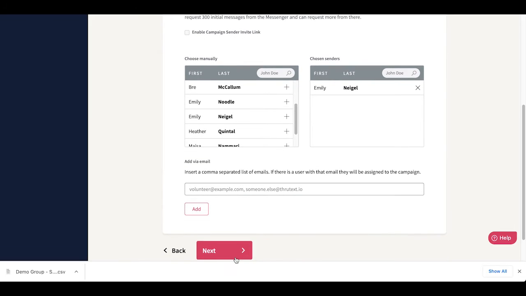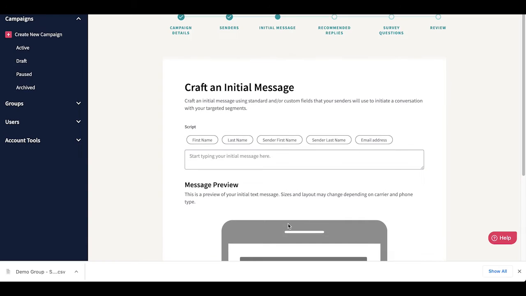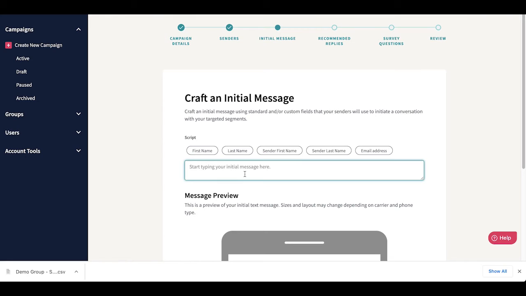From here, we'll craft our initial message, meaning the first text that your message senders will send to everyone on your target list. You'll see that we can use merge fields like your recipient's first and last name, your message sender's first and last name, and any custom fields you've uploaded. Let's pretend I'm working for an organization recruiting volunteers to help out at an upcoming event. We could say something like, "Hi, first name. This is sender first name from Acme. We've got an event happening this Saturday at 2 p.m. in Oakland. Are you able to come volunteer?"